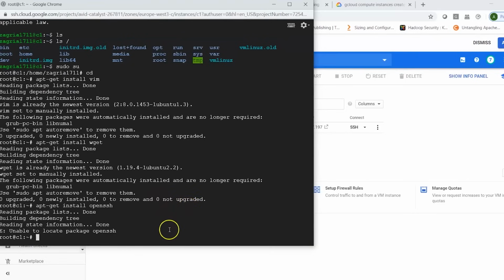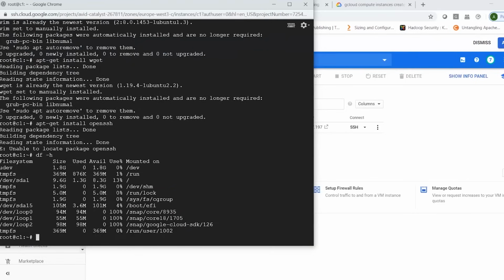Now I can start using this instance. I can just look at the disk, what is available. Okay, now we gave around 10 gigabyte, out of which we see 8.3 gigabyte here for the dev SDA1, and then 1.8 gigabyte available, and you can continue using this machine. This was the easiest way of connecting to a VM instance using SSH.